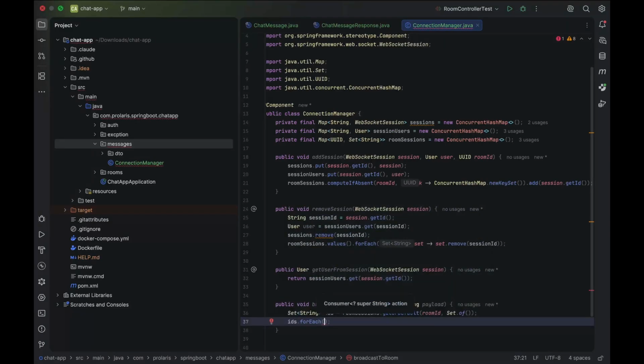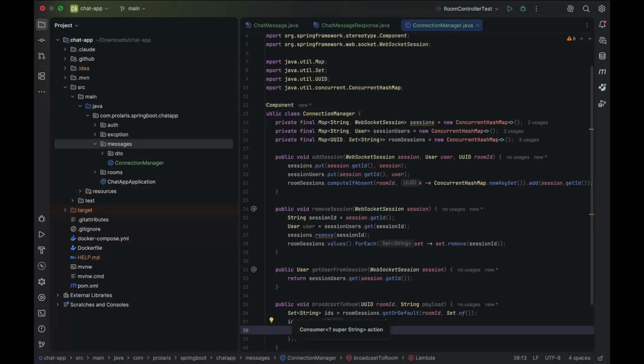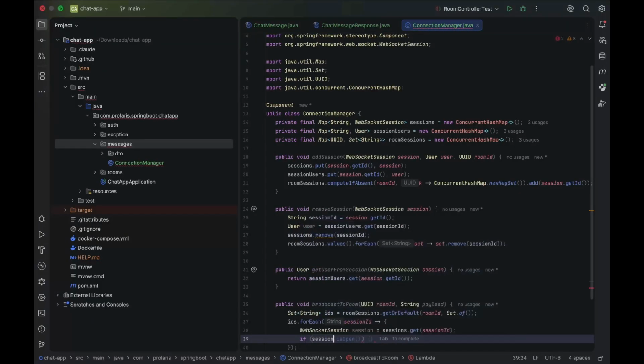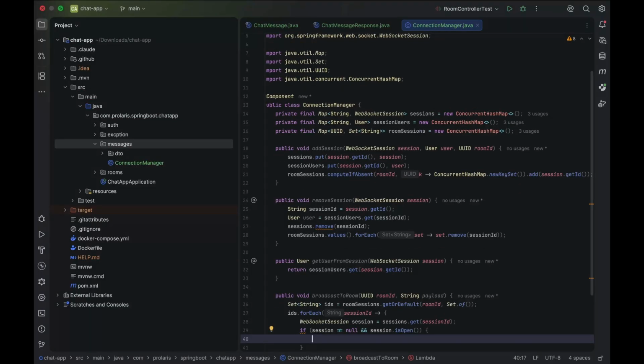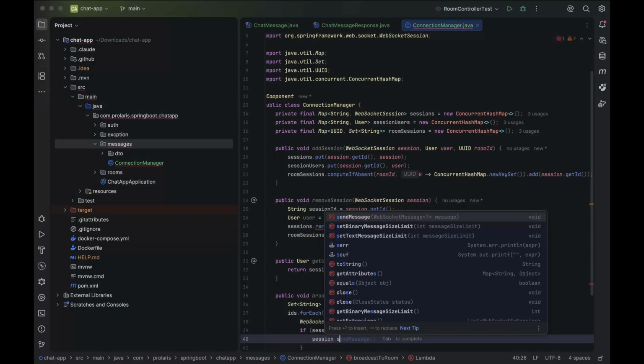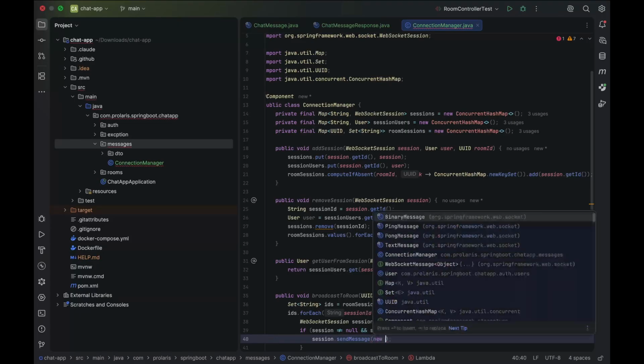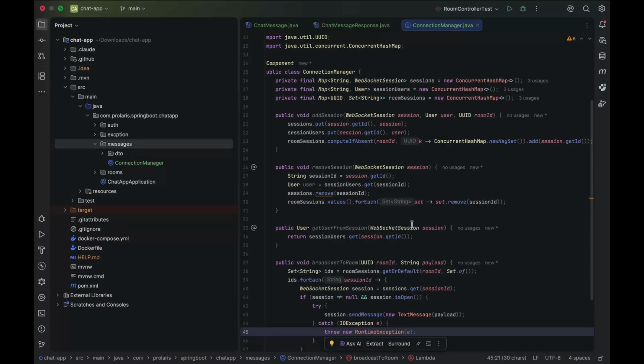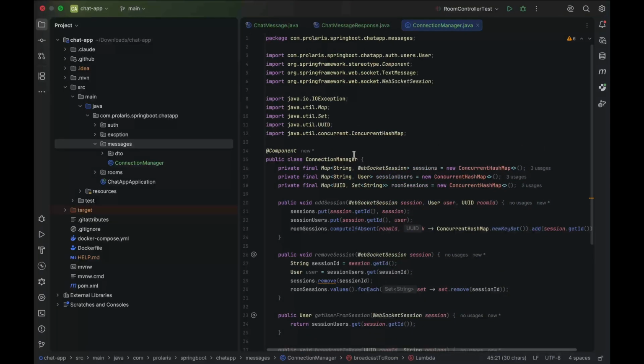Now IDs, we will iterate on them, and for each session ID, we'll go to this function. So WebSocket session, and we will get with the session ID. Now let's check out if session isn't null, and session is open. In that case, we will use the session dot send message, and we will create a new message with the payload, and we will surround it by try and catch, so in any case that we have an error. So this is our functions and method for the connection manager.